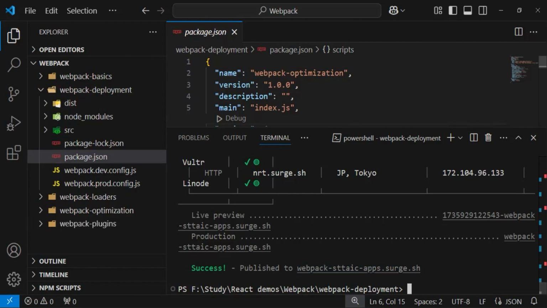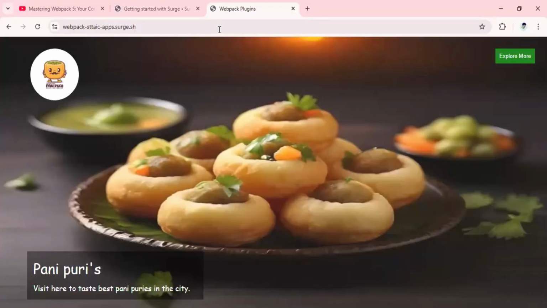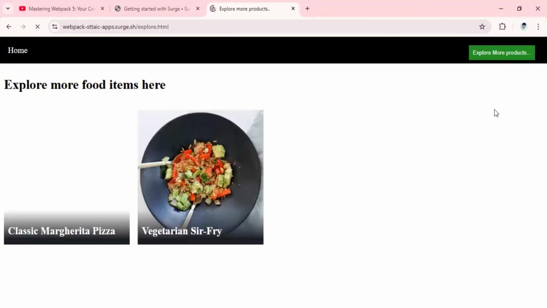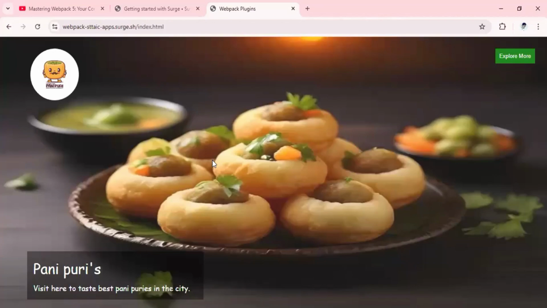We can simply copy this and use this in the browser to get our application on the server. Great, simple, right? We made a spelling mistake here, but I think that is fine. We successfully deployed or published our application on the public URL, and now anyone can access it. And our application is working fine. Let me go to the explore page, look for more products, and then if you come to the home page, it is working as expected and smooth. Great, right? This is how we can simply deploy our application with Surge.